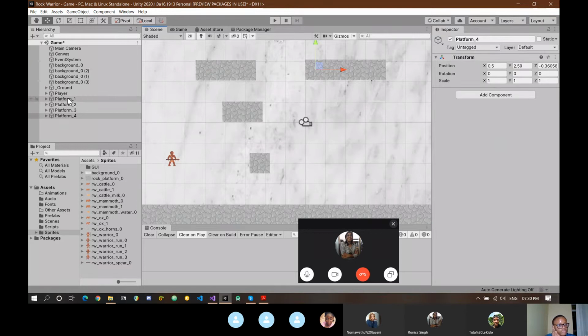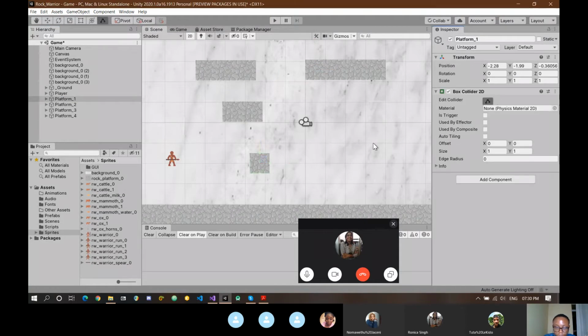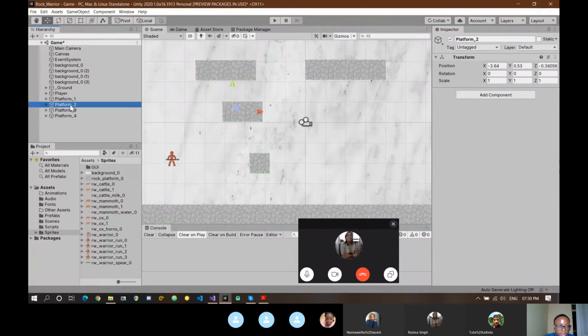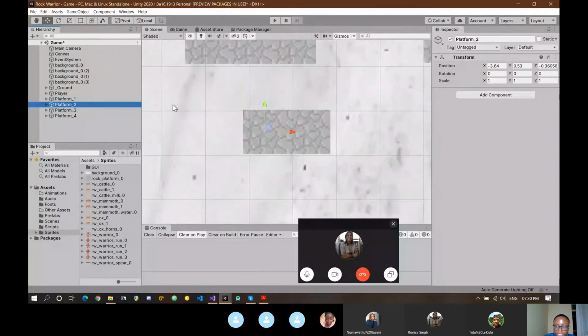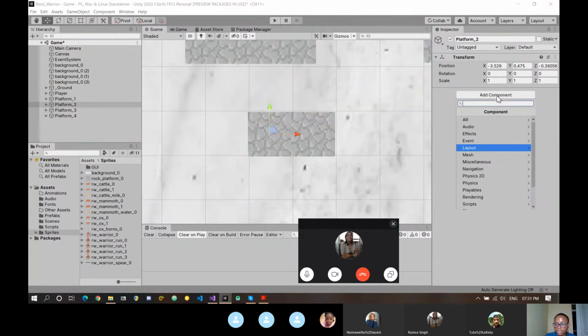So now each of these platforms require a box collider as we added before. So I'll just add box colliders. This one is 1, so it's fine. Platform 2. And you add the box collider to the group element itself, not to the individuals. So I'm going to add here.